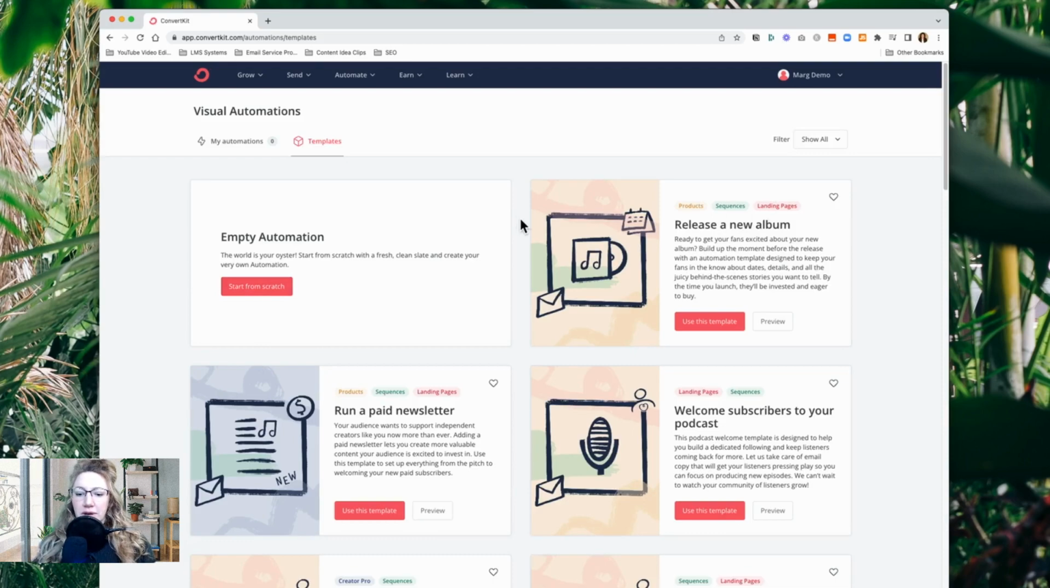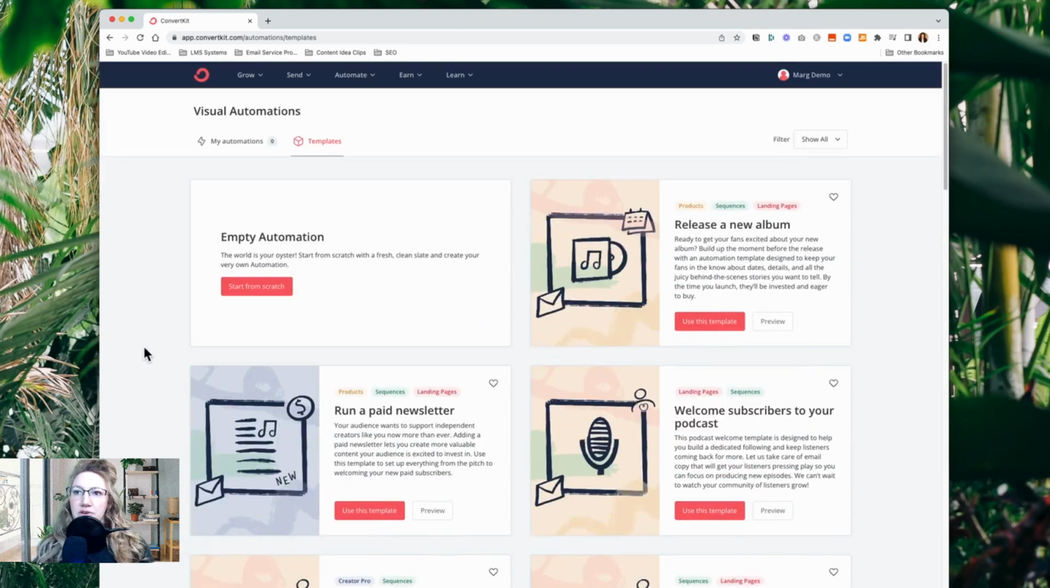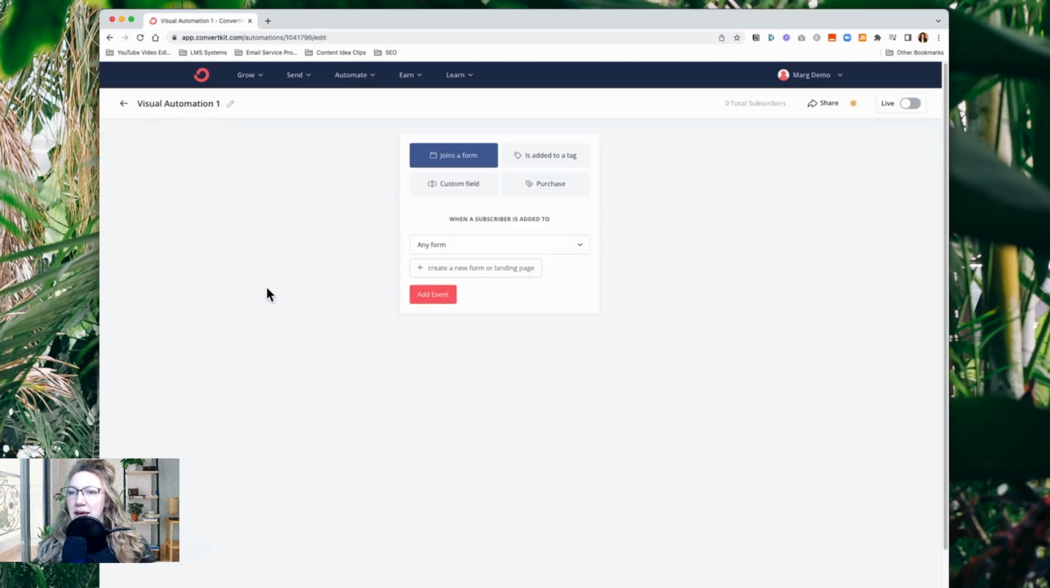If you go through the ConvertKit documentation, you can go through all of these pre-made ones, which are great, but I really want you to understand how they're made from scratch. So that's what we're going to do today. Let's do start from scratch. It's automatically going to bring you to this page.